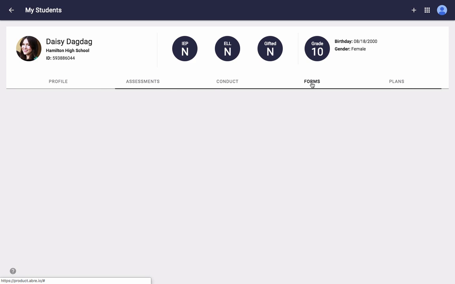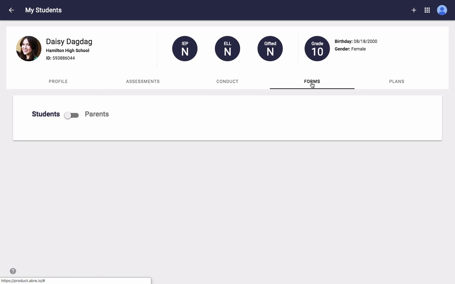If my district is utilizing forms, I'll also be able to see forms tied to my student or that I have filled out for my student. You're able to toggle on and off. Here, I'm seeing the forms that the student has completed. Now my student has not completed any forms, and I'd also be able to toggle and see any forms that I have completed, but I've not yet completed any forms for this student.